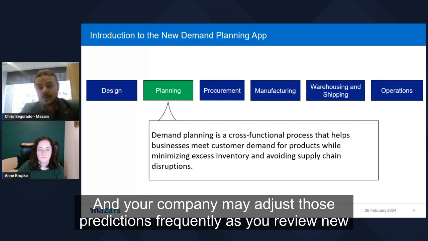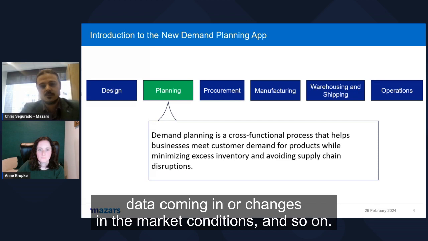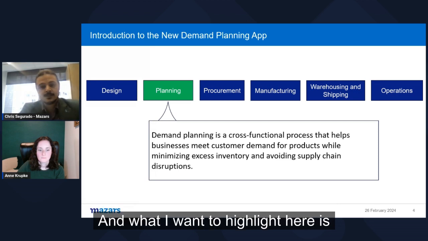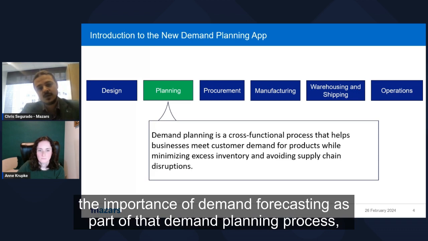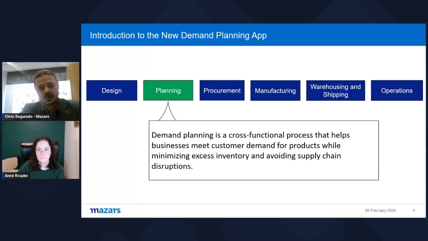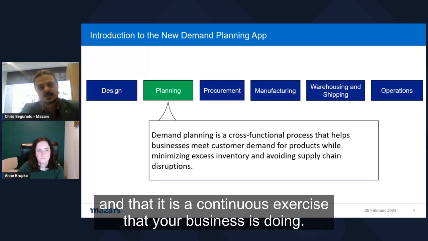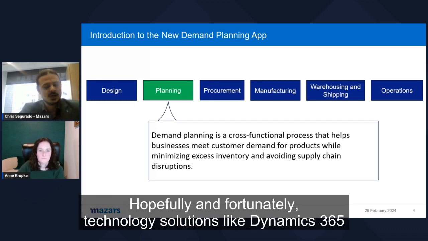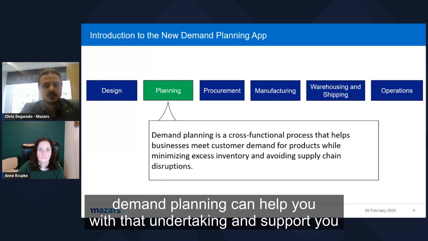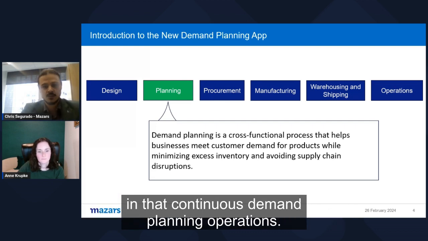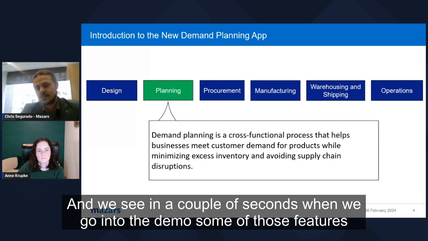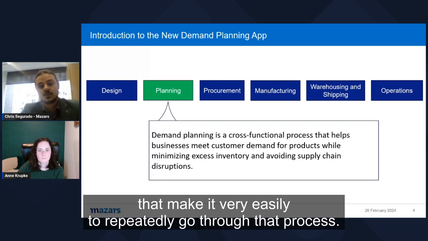And your company may adjust those predictions frequently as you review new data coming in or changes in the market conditions and so on. What I want to highlight here is the importance of demand forecasting as part of that demand planning process, and that it is a continuous exercise that your business is doing, hopefully. And fortunately, technology solutions like Dynamics 365 demand planning can help you with that undertaking and support you in that continuous demand planning operation. And we'll see in a couple of seconds, when we go into the demo, some of those features that make it very easy to repeatedly go through that process.